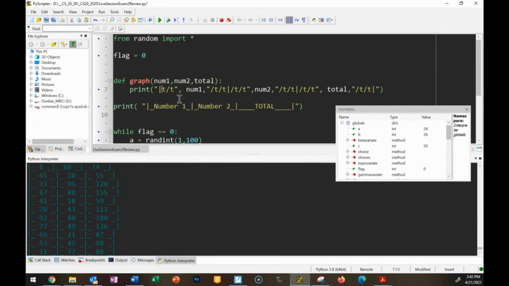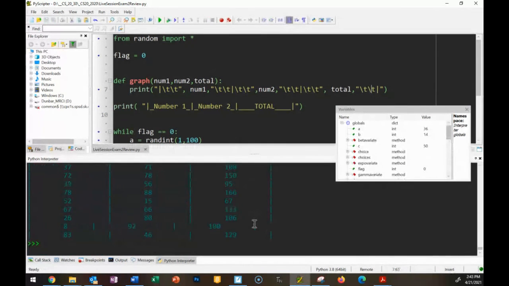Wrong slash. I always do this. I forget which way the slashes go. I think after all these years, it would just be automatic. Okay, let's see what happened there.